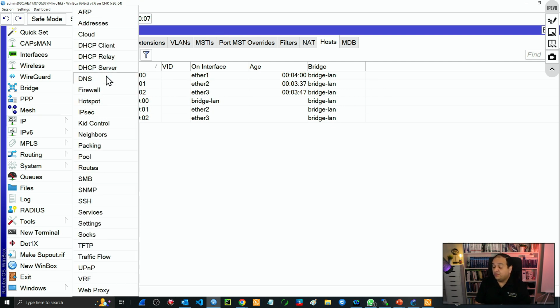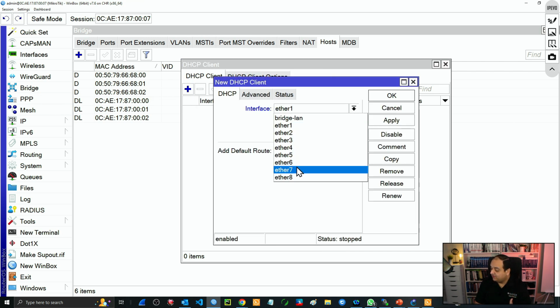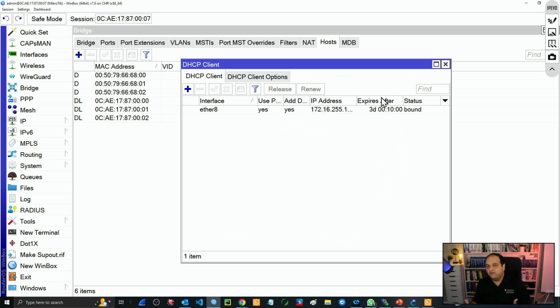So let's do that just to provide access to internet to those devices. I go to the DHCP client and will remove the default client on Ether 1, and I will add a new one on Ether 8. And I will say OK. This is going to look for a DHCP server out of Ether 8. It found my home router. Now we have an IP coming from my local network.